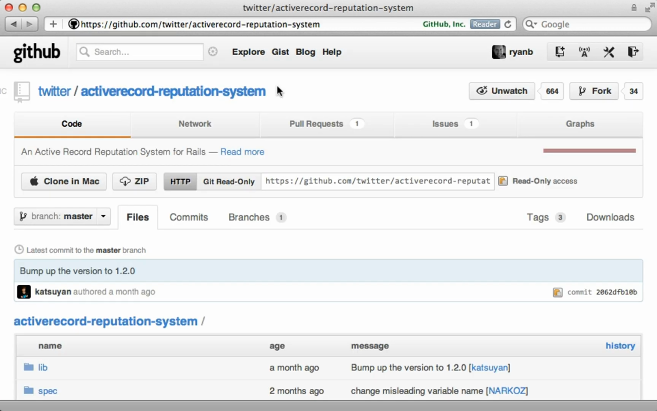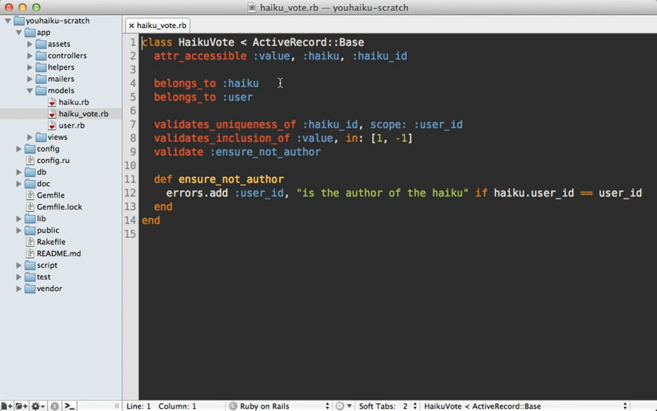Well, that's it for this quick tour on the Active Record Reputation System. Now this is a handy gem, but I kept asking myself while working on this episode, how difficult would this be to do the same thing from scratch? So I decided to try it out, and as a bonus in the source code of this episode, I'll include this from scratch version so you can check it out in full detail on your own, but let me walk you through it really quickly.